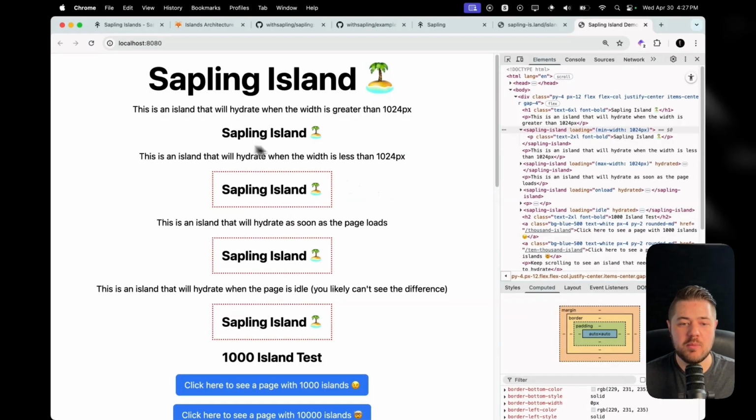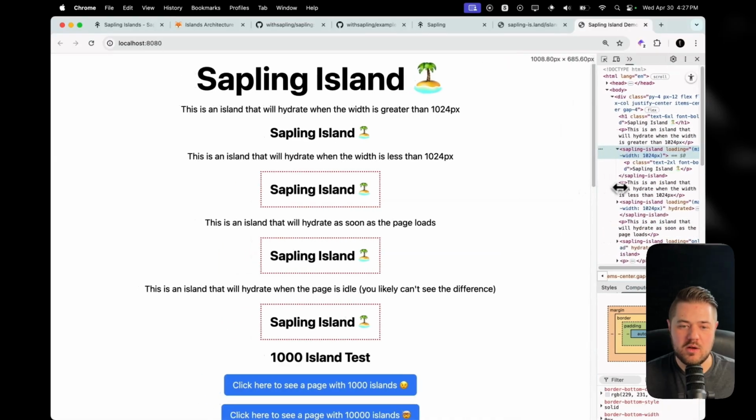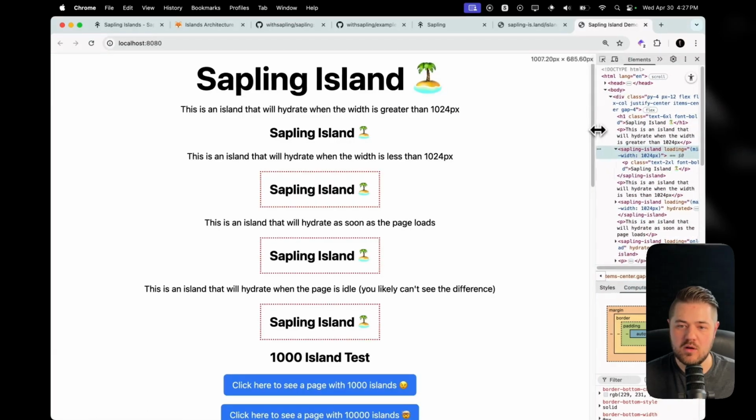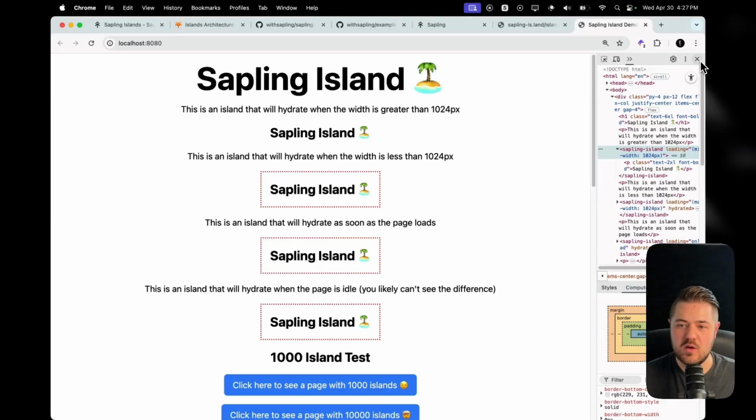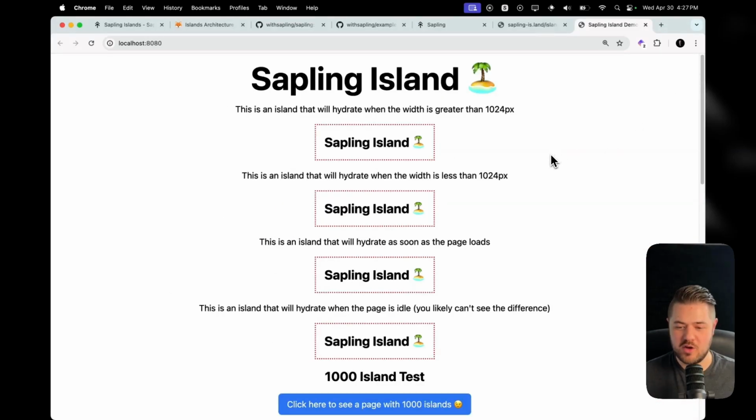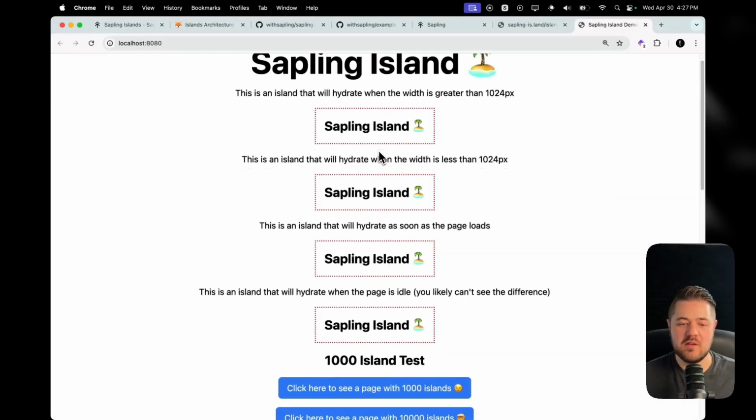So you'll notice that top one now, because it is less than 1024 pixels, the first one is not hydrated, but the second one is hydrated because of that refresh. And if we move the page wider, I think we aren't quite there. Yeah, so still a little bit too low. If I close that, there you go. We've got a hydrated island.